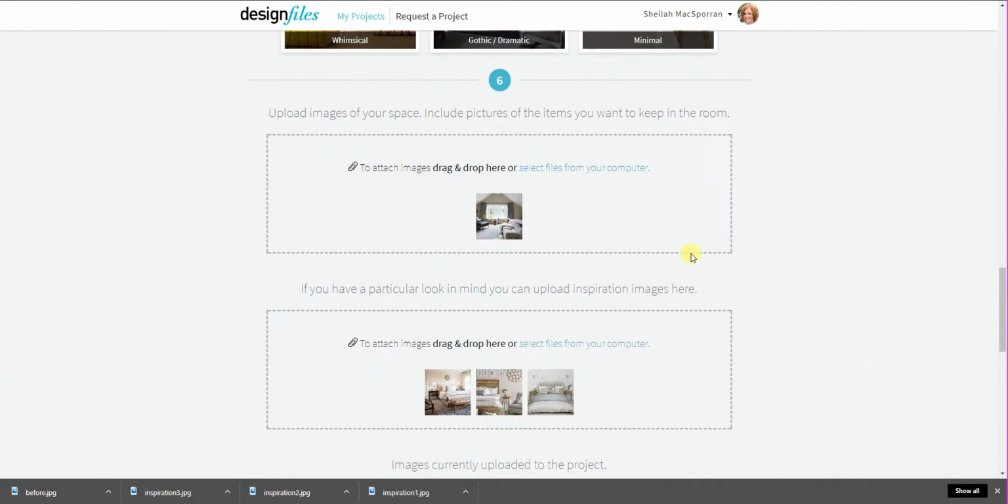After they've chosen that, they can go ahead and start uploading images of their space right here. This will be really helpful to share these images with you so you can get a better understanding of the overall layout of the space.